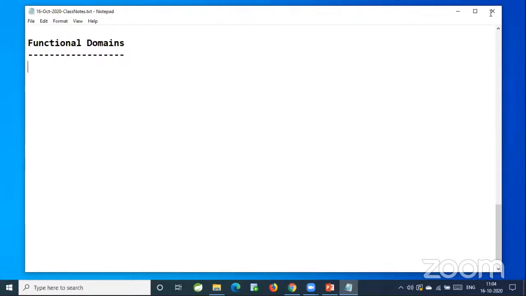We understood types of companies. We understood types of projects. Now here we are talking about domains of the projects. What do you mean by functional domain of the project? What do you mean by domain? Yes, banking and insurance are domains. But first of all, what do you mean by domain?